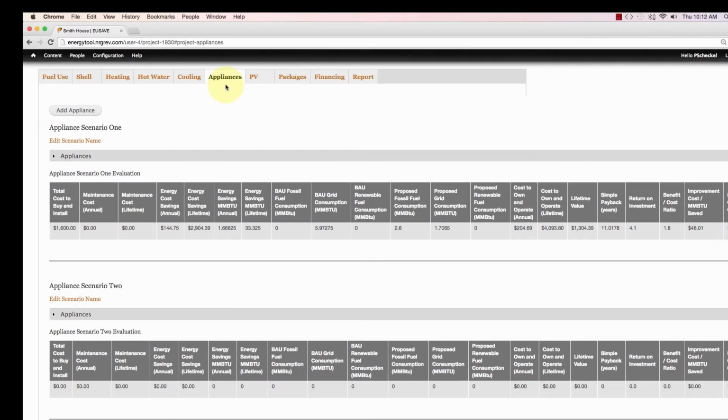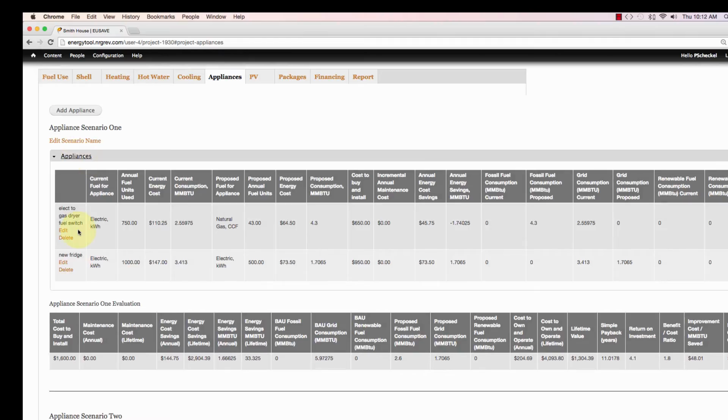Back on the appliance page, we can take a look at our appliance upgrade list. The electric to gas fuel switch values have carried through with costs and savings values calculated. The scenario evaluation for appliance upgrades now includes both the electric to gas dryer fuel switch and the new refrigerator. Take a few minutes to review the figures, edit as needed, and we're ready to move on.